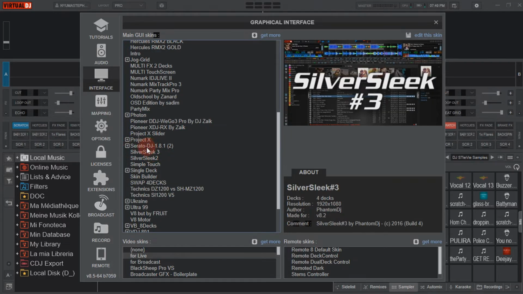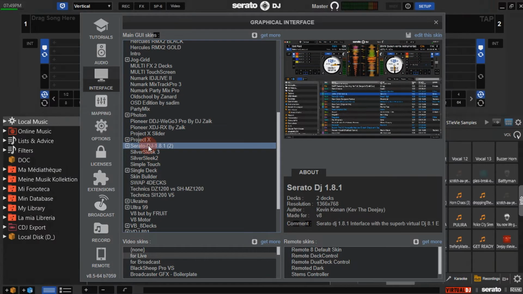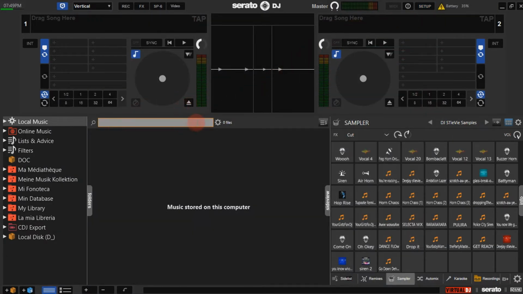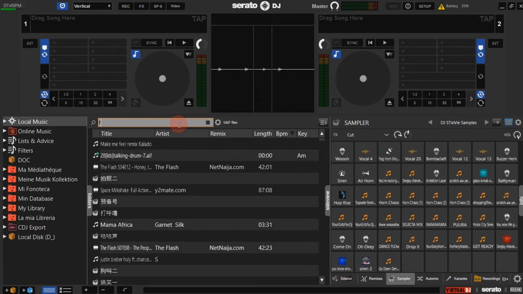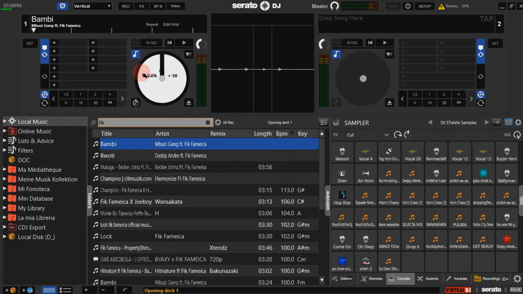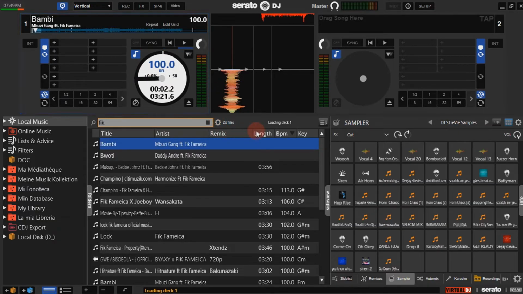Okay, this is it. Click on it, then close this window. As you can see now, my interface or my skin has been changed from Virtual DJ to Serato DJ. Okay, this is it. Now you can go on and enjoy your Virtual DJ as if you are using the Serato DJ application.